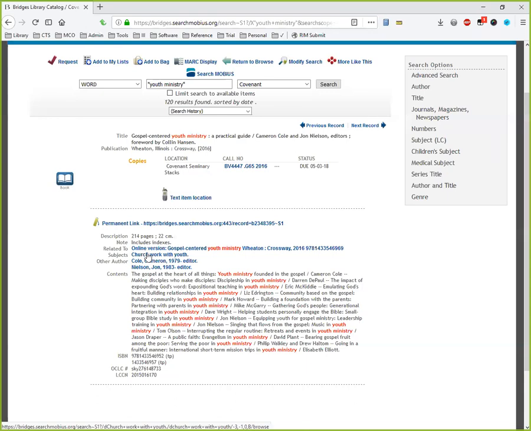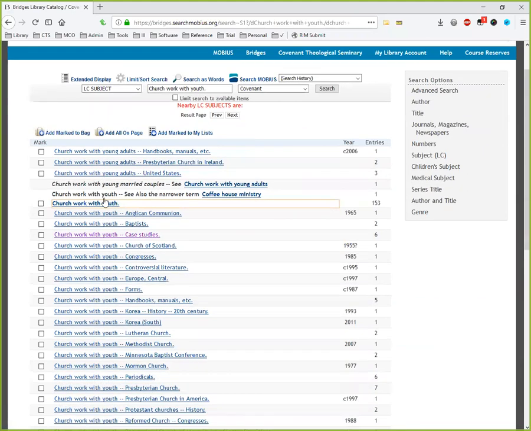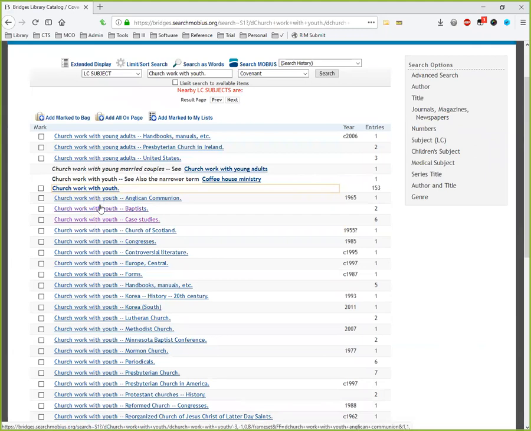And what I can do is I can just click that. I can just click a subject heading that's interesting to me and see what else the catalog has about that topic. Comes into this browse display so I can see that subject heading in the context of all the other subject headings that are used in the catalog. So you see up here, church work with young adults. Come down here and you see narrower topics under church work with youth.